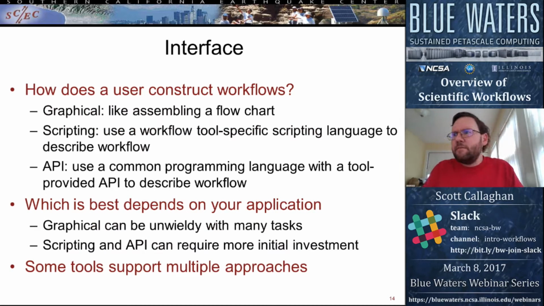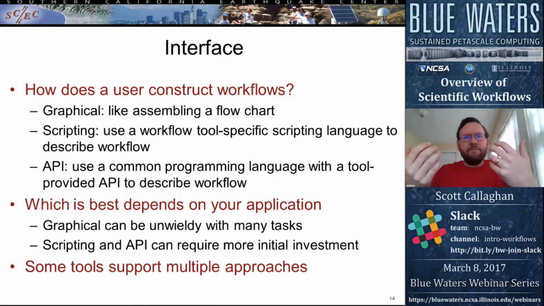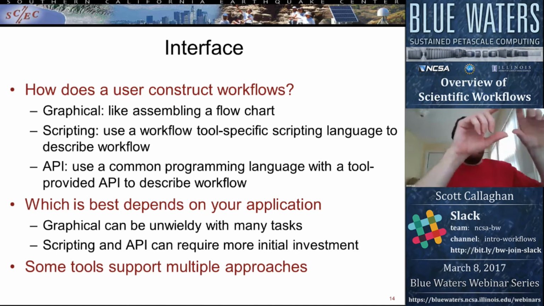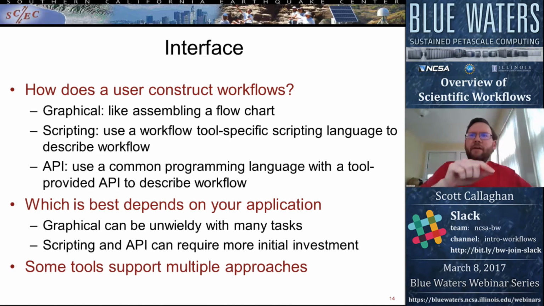So interface. What I mean by that is, how does the user actually go in and tell the tool, these are the jobs I want to run? There are a couple of approaches. One way you can do this is graphically. It's like assembling a flowchart, right? You put a box up here and then a box down here, and you draw a little arrow between them, and then you put a box over here. And so you just make a flowchart, and that explains your workflow.